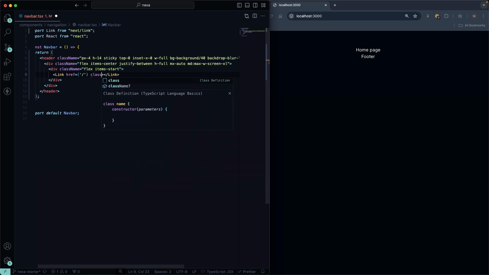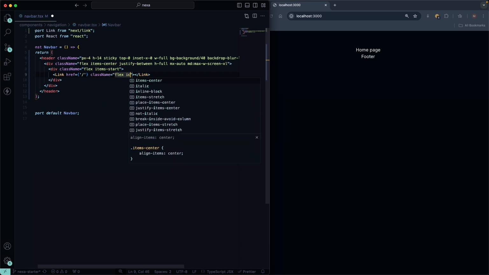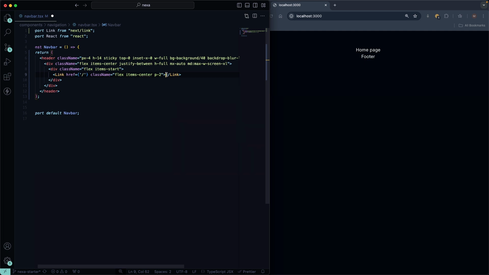I'm just going to go ahead and style this. I think a general padding of 2 should work well for this. And here we are, making progress. Okay, so now we're about to add the logo.